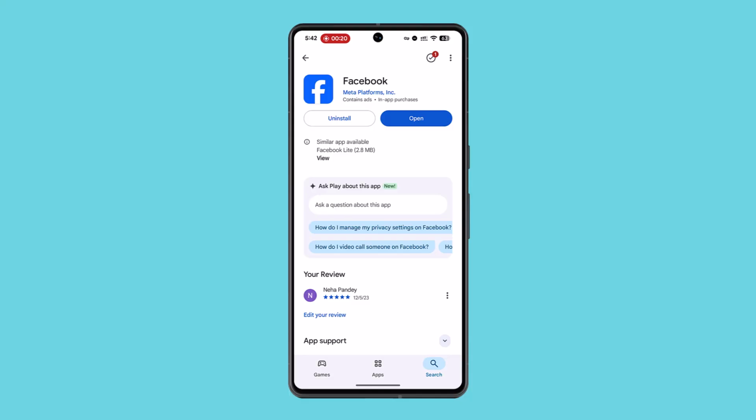So what you need to do is open up your respective app store, type in Facebook on the search bar, look for the application and update it. Also make sure that you have a stable internet connection.